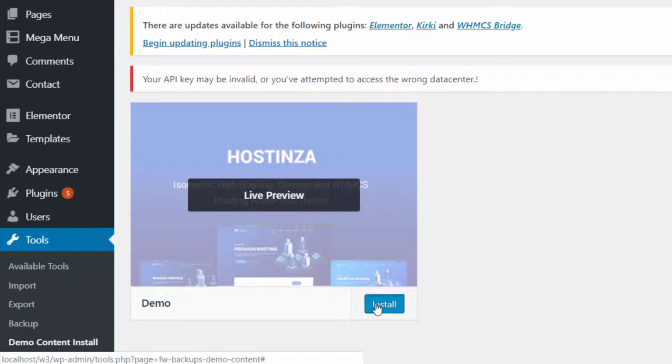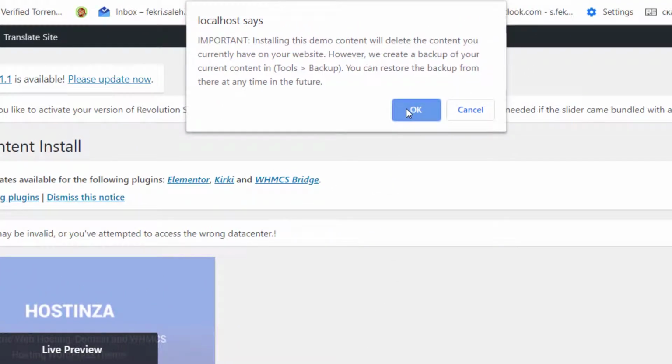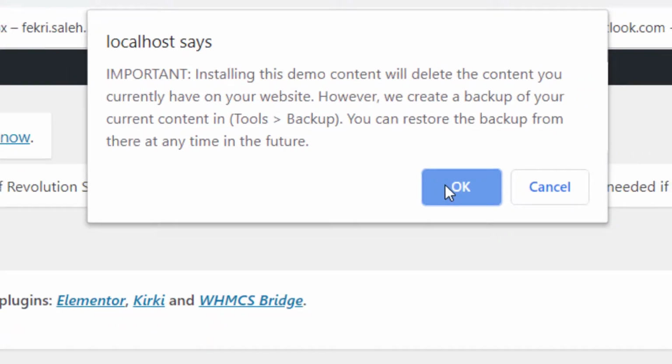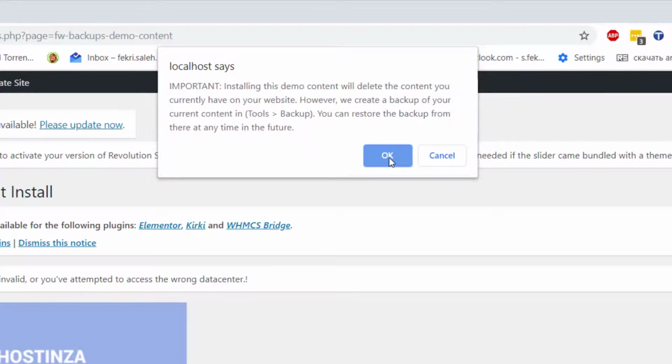Click Install. An important message pops up telling you that installing this demo content will delete the content you currently have on your website. However, we create a backup of your current content in Tools Backup. You can restore the backup from there at any time in the future. Click OK to continue the installation.